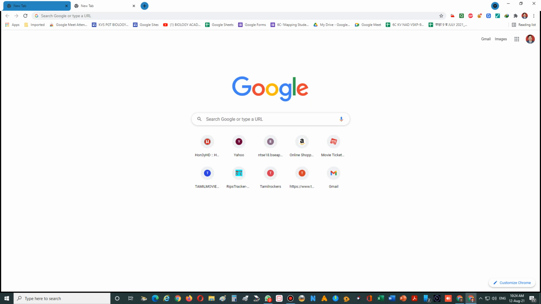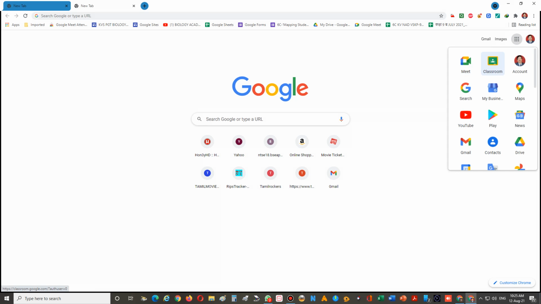So we'll go first. Open your Google Chrome. Once you open it, you can see your ID is visible here. There are nine dots. Click on these nine dots, and you can see Meet, Google Classroom, Account, and all these apps.